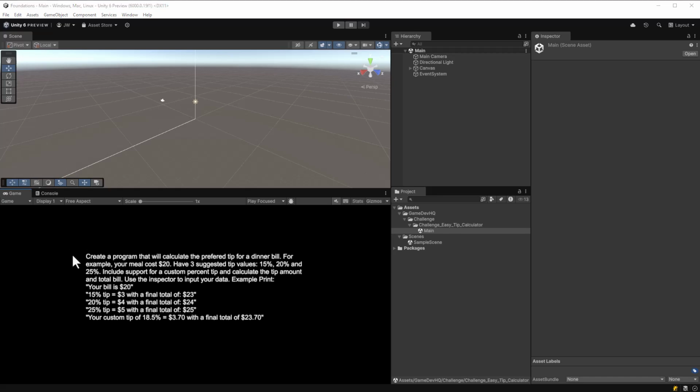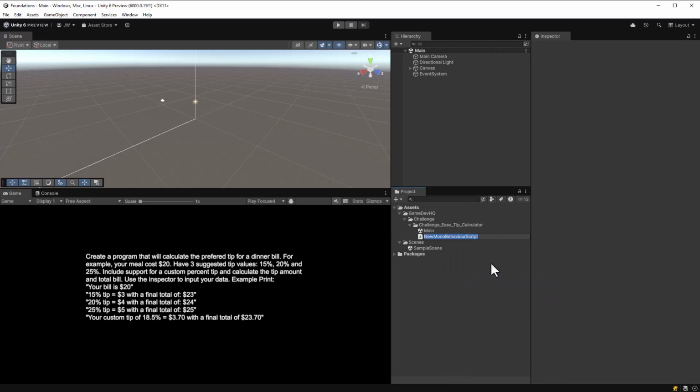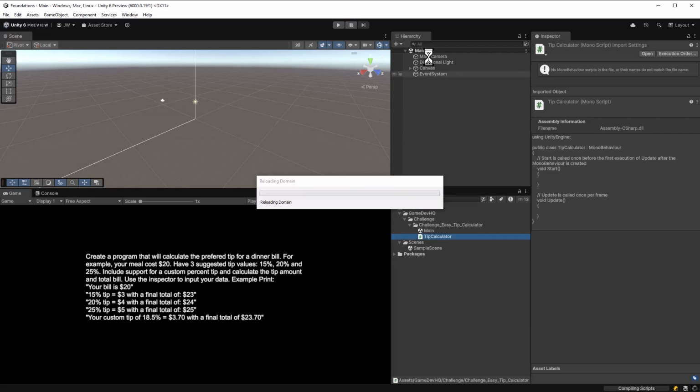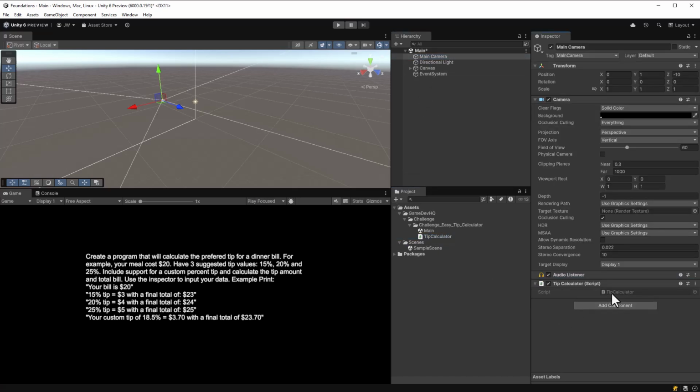So before we get into which problem we have to solve first, let's create a new C# class called tip calculator. We're going to create a script here on a behavior. We're going to call it tip calculator. Once Unity compiles, we're going to attach this to the main camera. In the next video, we'll identify the first problem that we need to solve.